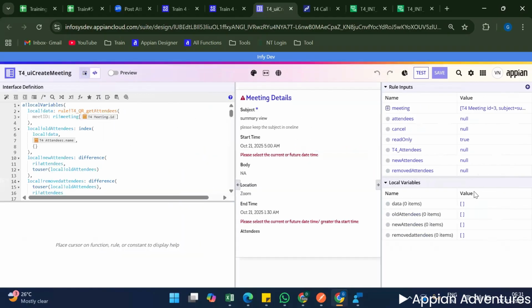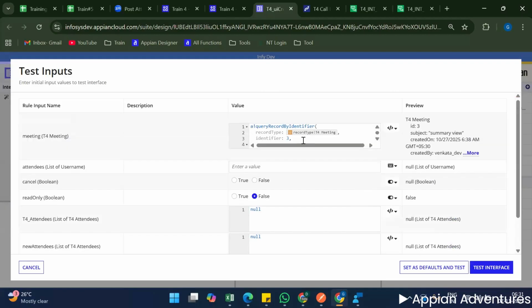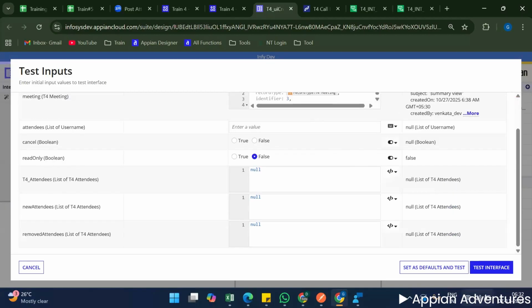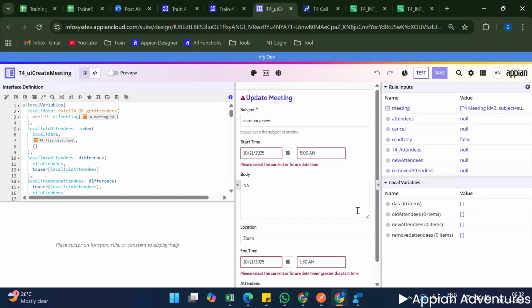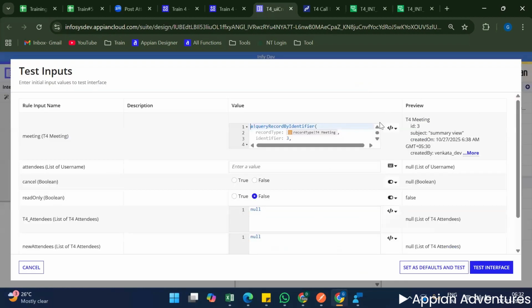Loading. Yes. Read only fields. Test interface. Yeah, there is no submit button. Okay, sorry, submit button. So we will disable the data. We will comment the data, my data, and test this again.